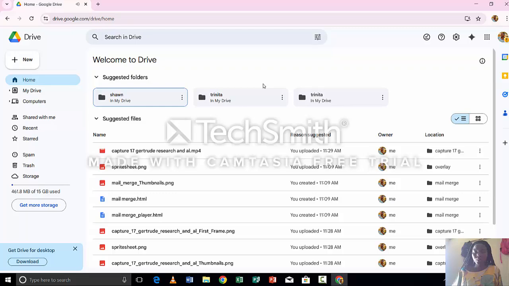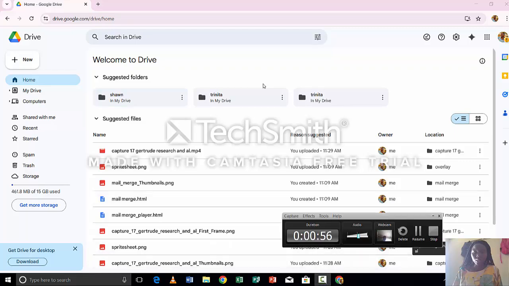then you go to New. Here, when you want to create a new folder, this is the option. Then you have File upload, when you want to upload a file from your computer. And then we have Folder upload, when you already have a folder and you want to upload it, you go for this option. Then we have Google Docs, Google Sheets, Google Slides, and so on.